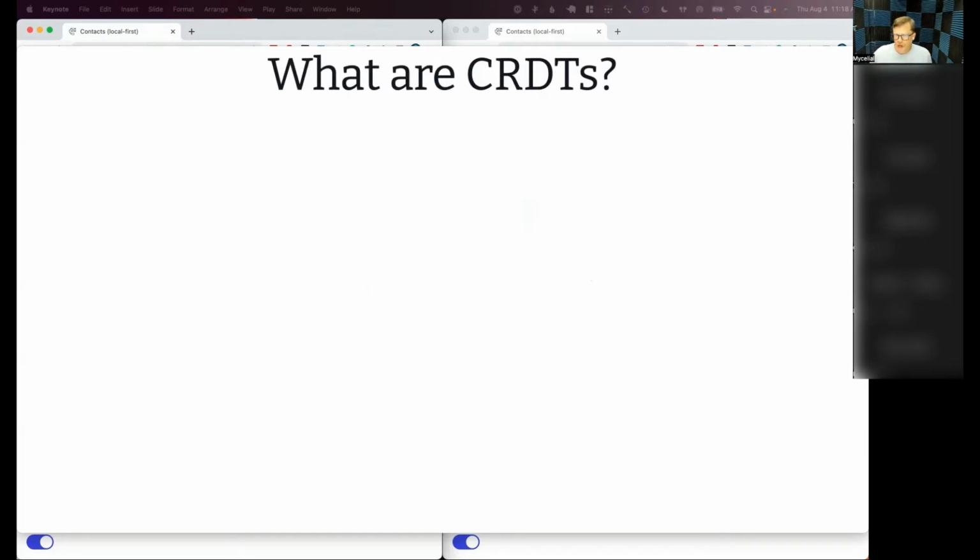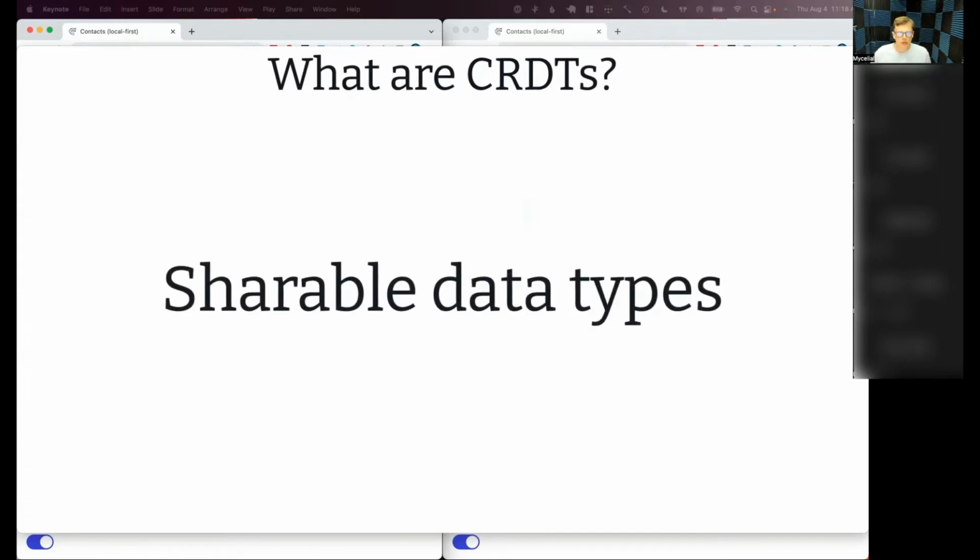Okay, so what exactly are CRDTs? Well, they're special data types that are essentially shareable data types. What I mean is, CRDTs are designed in such a way that you can easily share data from one node to another in a conflict-free way. In other words, any local updates you make can be sent to other computers and merged into their replica without conflict. So how do CRDTs work?